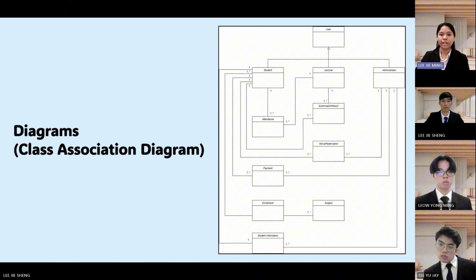Student to finance: a student can have multiple finance records, which makes this a one-to-many relationship. For student to enrollment, a student can enroll in multiple subjects. For student to attendance, a student can have multiple attendance records. Student to venue reservation, a student can reserve multiple venues. Student to examination result, a student can have multiple examination results. Student to student information, a student has one set of personal information, which makes this a one-to-one relationship.